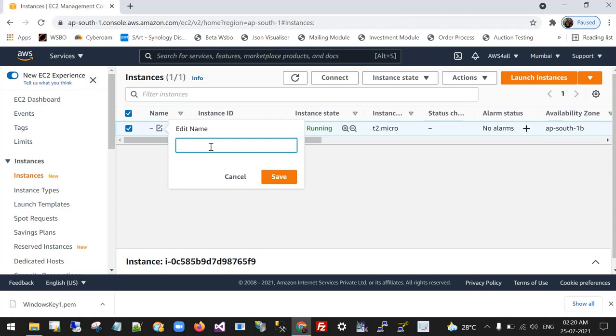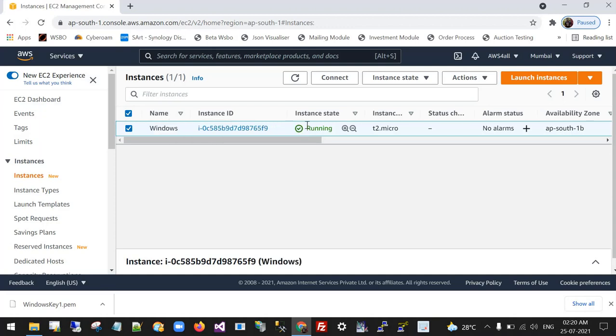By the time, you can add tags. So this is my Windows machine, so you can add the tag name as Windows. So you can clearly check the instance state. Now it is running. So once it is in running state, you can click.